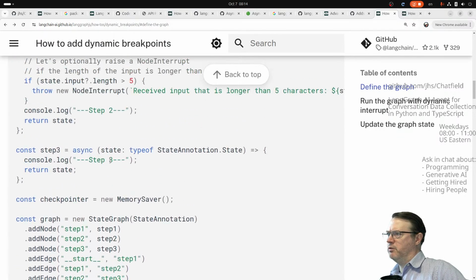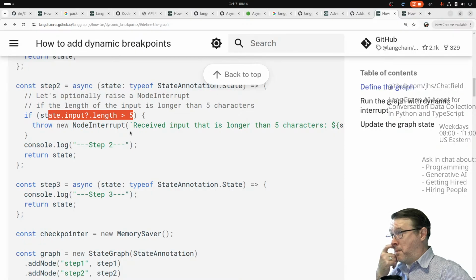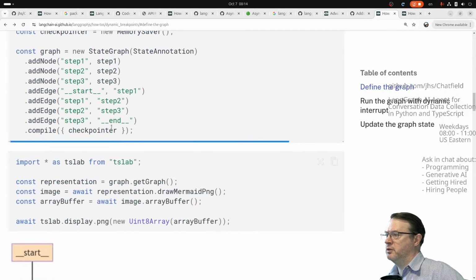Wait, so where's this dynamic interrupt? It was throwing somewhere? Oh, here it is. Okay, this is the example. If the length is longer than 5, then throw. Okay. Raise a node interrupt. Yes.